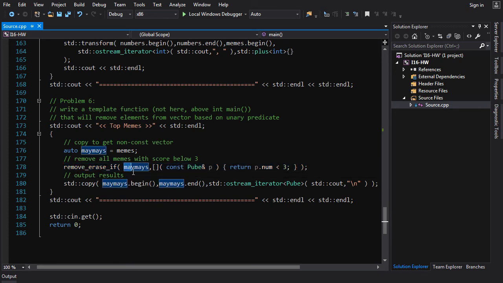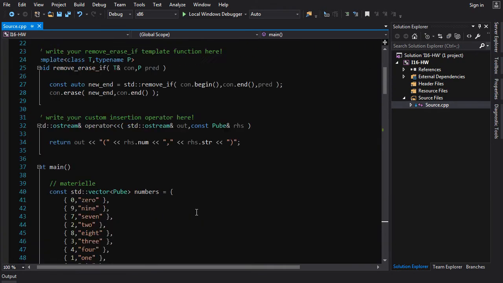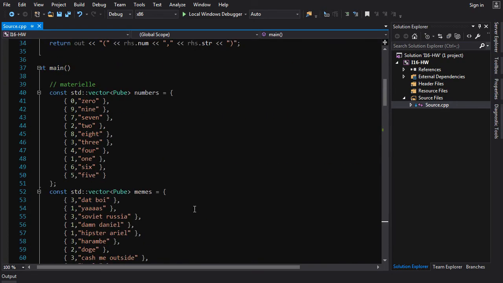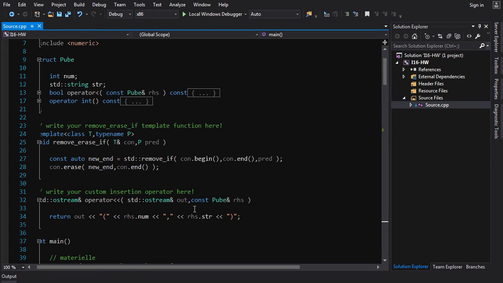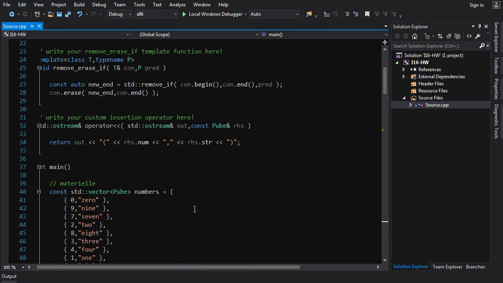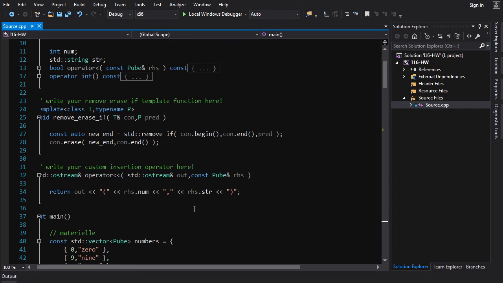And it's taking a vector, a container, and it is taking a unary predicate. So it's very simple. I don't know if I've shown this in any other video, but I will be showing it in, what's it called? Project Twin.